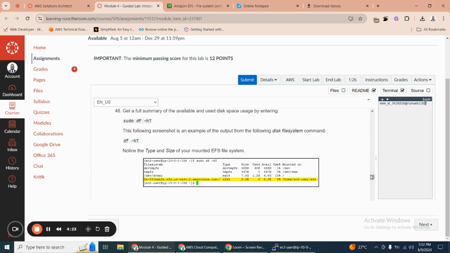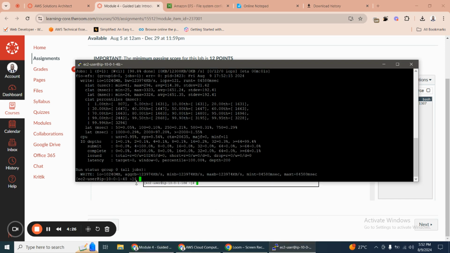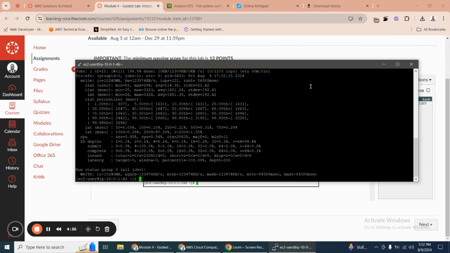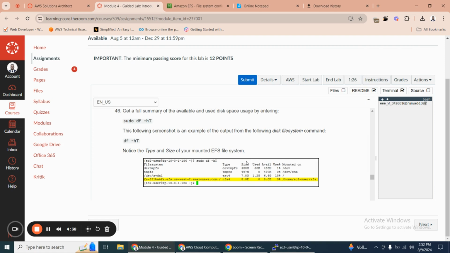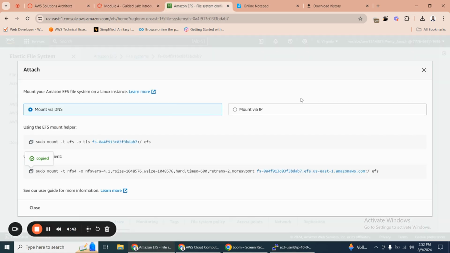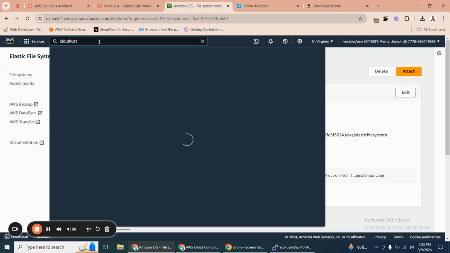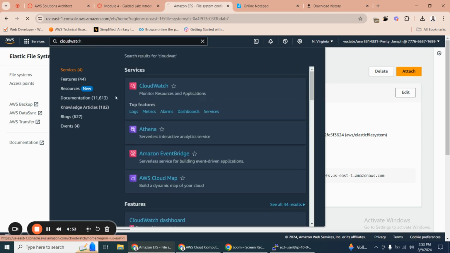Good, it's done. You see, it has run successfully. You should get this, meaning it has executed the command successfully. We didn't run into any issues. So let's minimize this and go back to EC2 and then search here CloudWatch. Open CloudWatch. We are going to monitor the performance through CloudWatch.